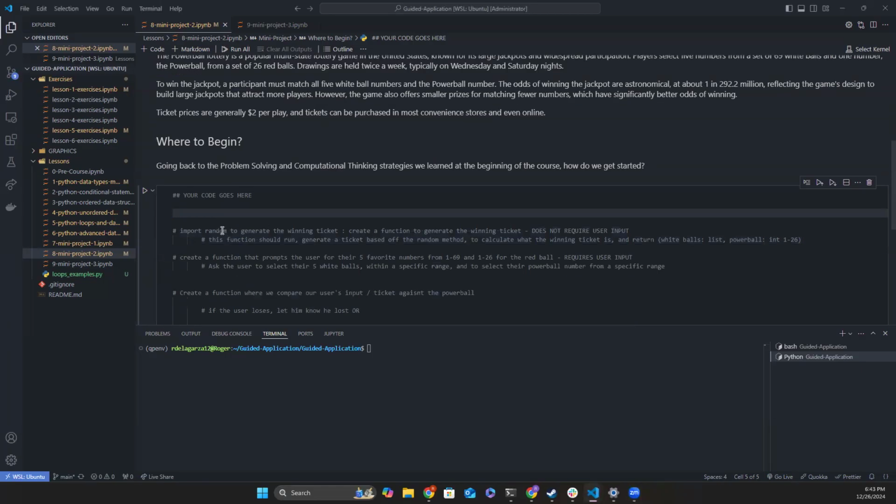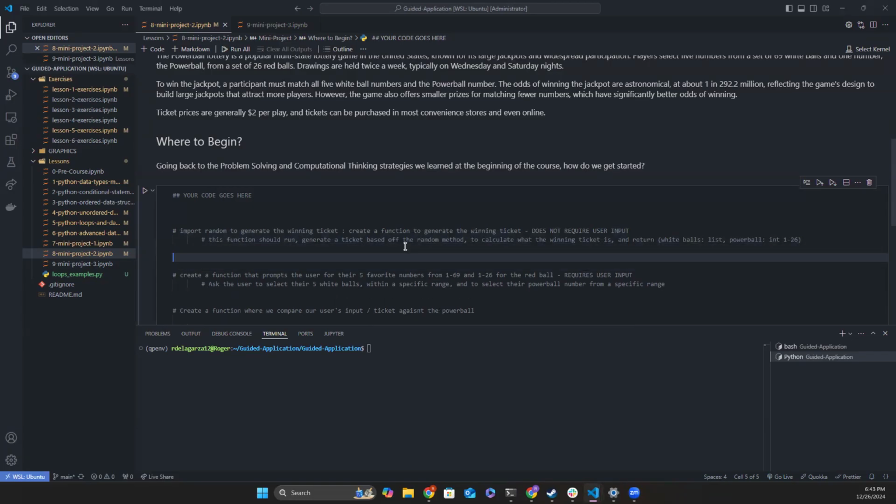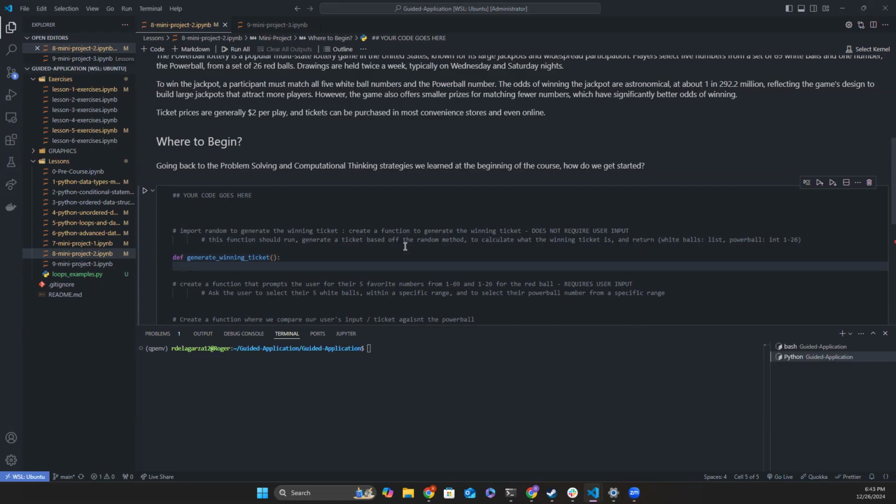We broke up the problem a little bit, and we had to generate the function that would create a winning ticket and a function that would prompt the user for their 5 favorite numbers from 1 through 69. So first and foremost, let's try out the winning ticket. I'm going to create a function here and call it define generate winning ticket. I don't think it should take anything because we should just be able to run it and randomly generate something for us, right?